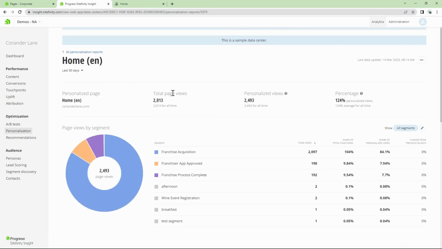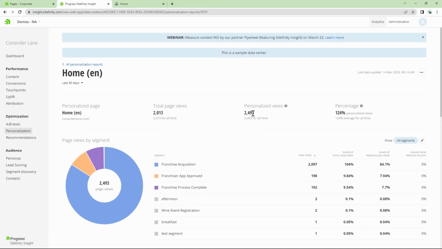We can see how many views we have on the web page, but we can also see how many personalized views. Now here, as it is a sample data center, the statistics might be a bit off because usually the personalized views will be fewer than the total page views.